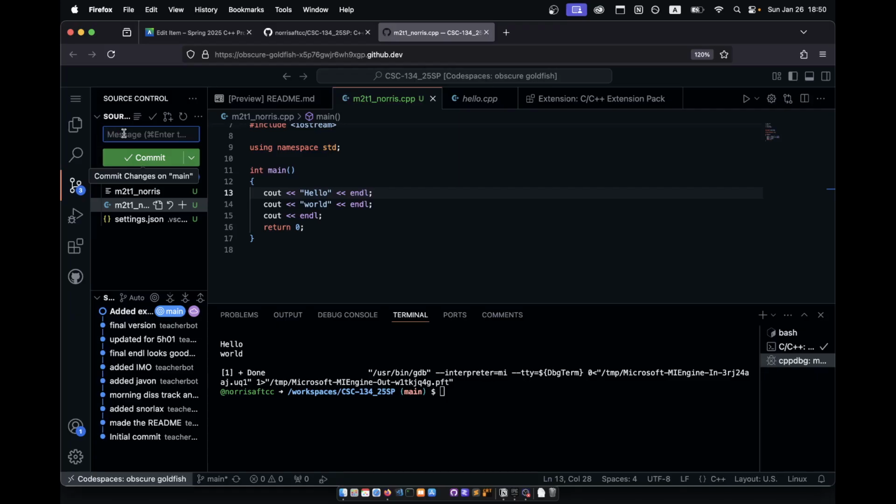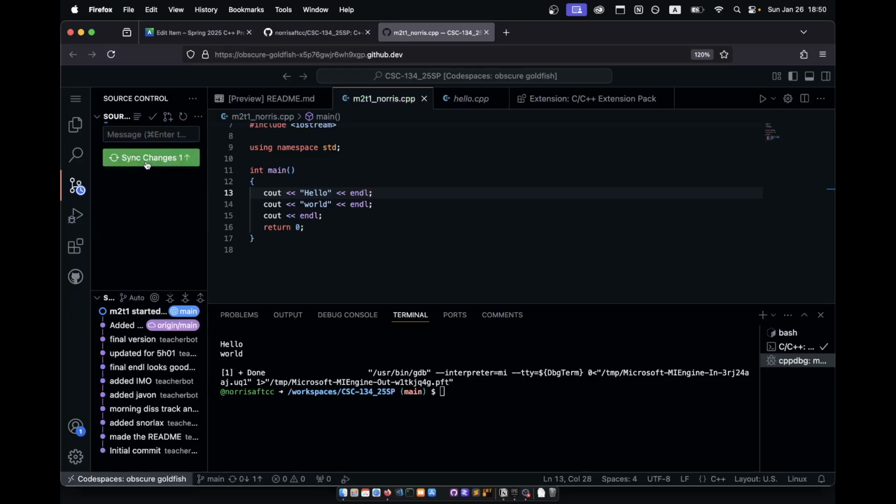I'm going to say m2t1. So you should write in here what you did. Well, it's called m2t1, so that's fine to me. I'm going to say I started it. Hit commit. Hit sync changes. Okay. You're going to get a bunch of pop-ups. I think you can just say no, don't show again to most of them.